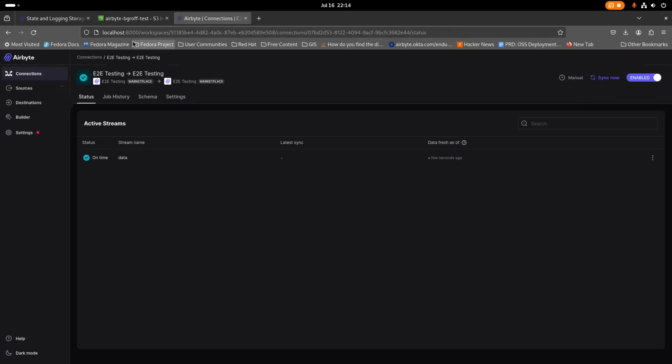So there you go. We've configured S3 as the external logging storage for my instance of Airbyte using abctl. You can also use Helm for the same purpose, and it will work exactly the same, and the documentation works the same.